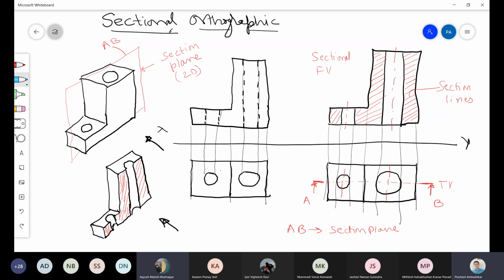Sir, in this sectional view, only sectional front view रहेगा ना sir? Top view हमेशा top view रहेगा ना? Not necessary. Not necessary. If the section plane is cutting this object horizontally, okay, then in that case, the top, these are section lines. This is called a section plane. AB is the section plane.